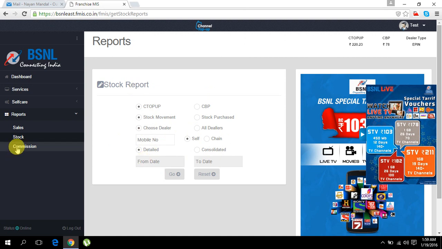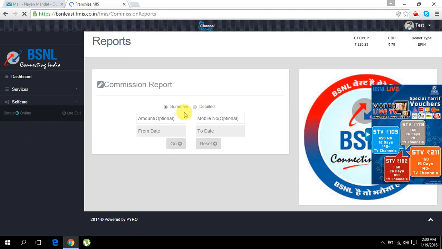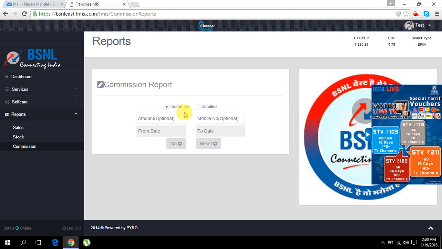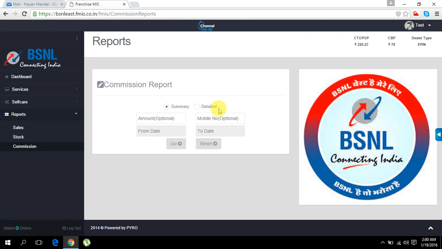So everything is coming in stock and now in commission. This is very simple, the commission report will also come. I have discussed this with the BSNL team and what they have said is, you will get a report of sales, stock and commission one day back. That means we will get the report for one day back, the 18th.